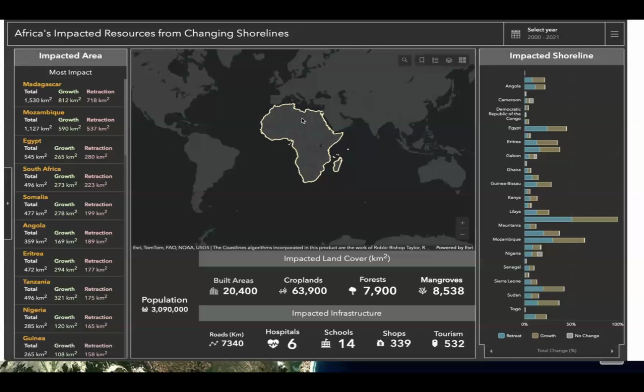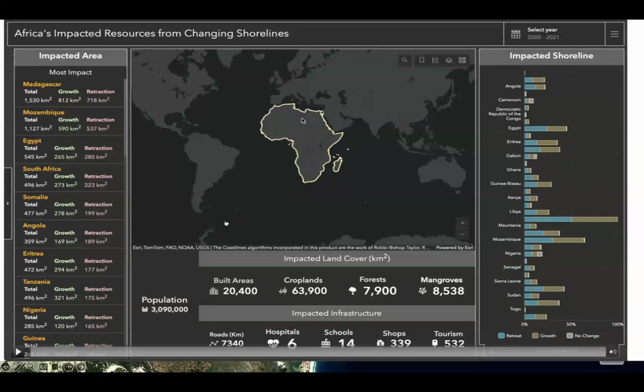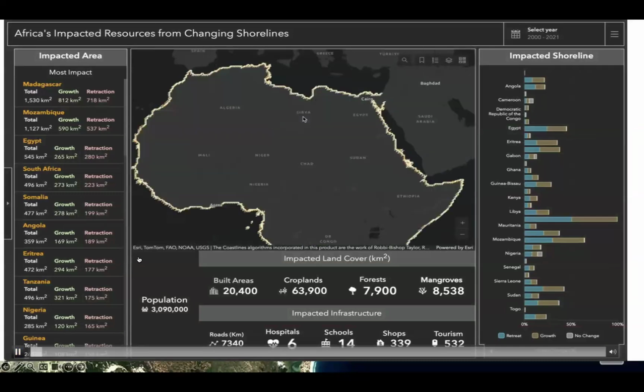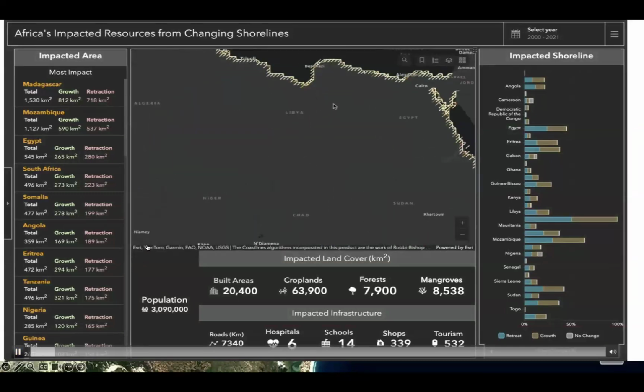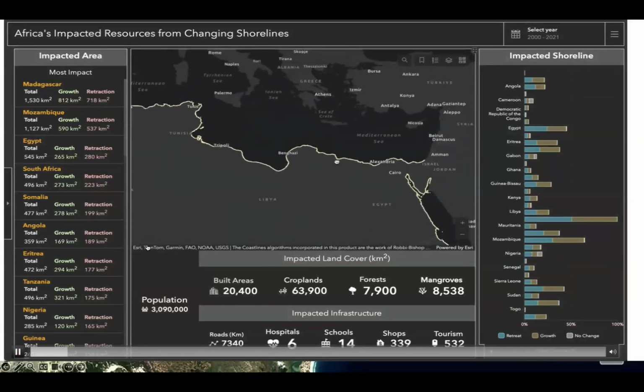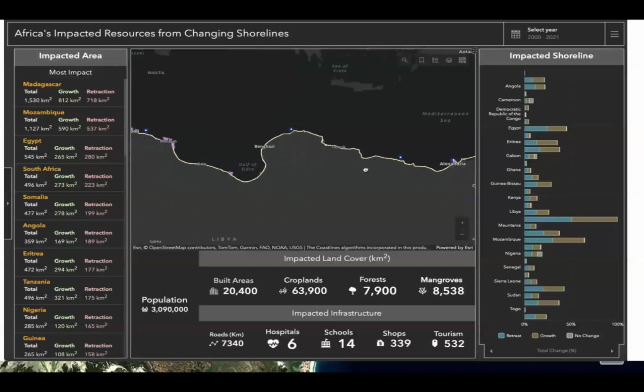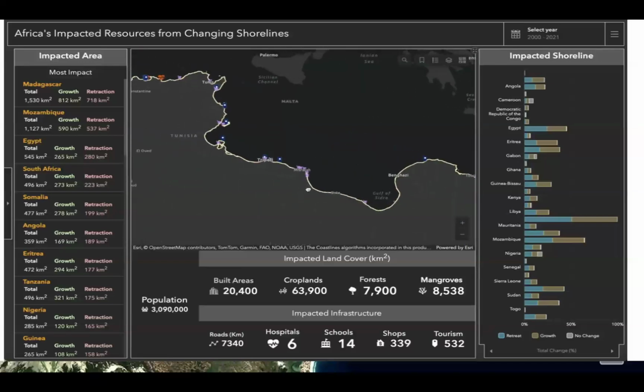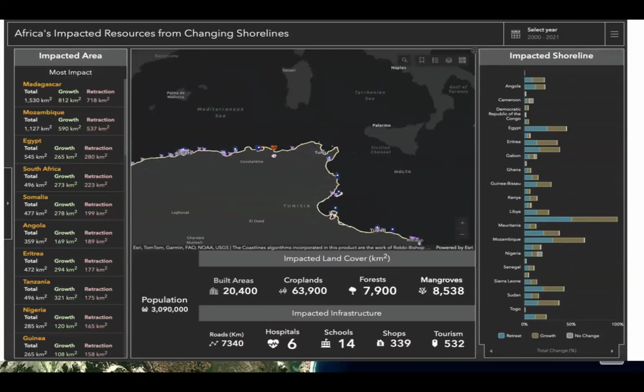They've also added some data on land cover, which is very useful, giving you an idea of built-up areas, forests, and areas like mangrove. And when we look at this tool as a demonstration, we're able to move between different countries. For example, starting from Egypt, Alexandria, North area, then moving to Tunisia.